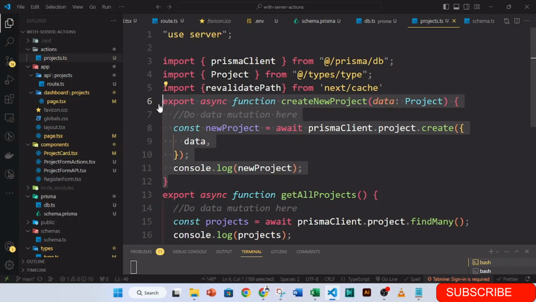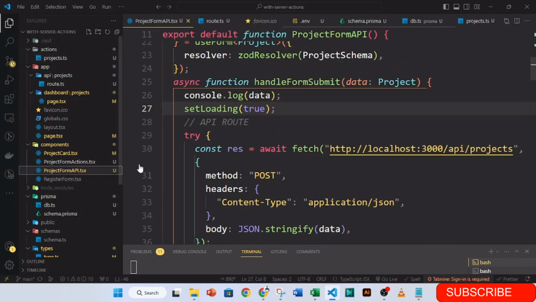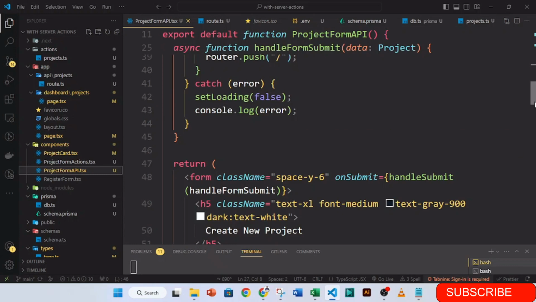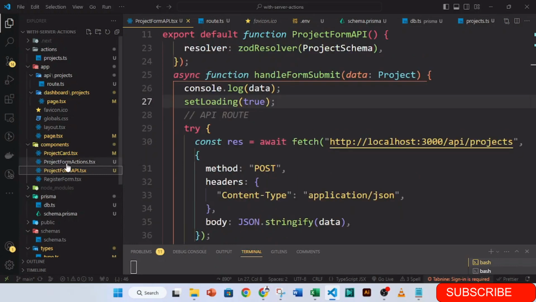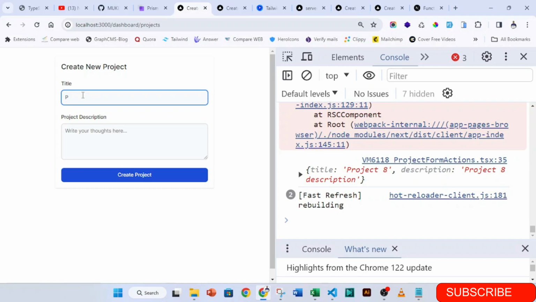Okay, and this is not only this. If you check project with the API route, this is the code you have to write to make it work. But then with the action, you only need to write 1 line of code like this. So this is the amount of code you need to write for the server action, and this is the result. You can see you can create a new project.